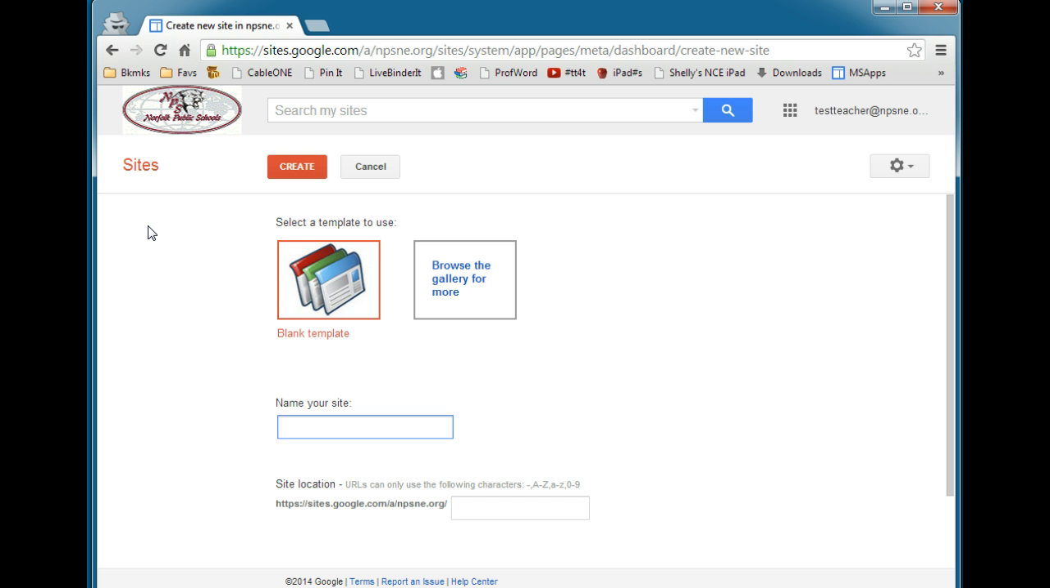The first thing you need to do is select a template. Now we're going to use the blank template because we're going to add a lot of our own customizations to make the site look the way we want it to. So we're going to use the blank template.